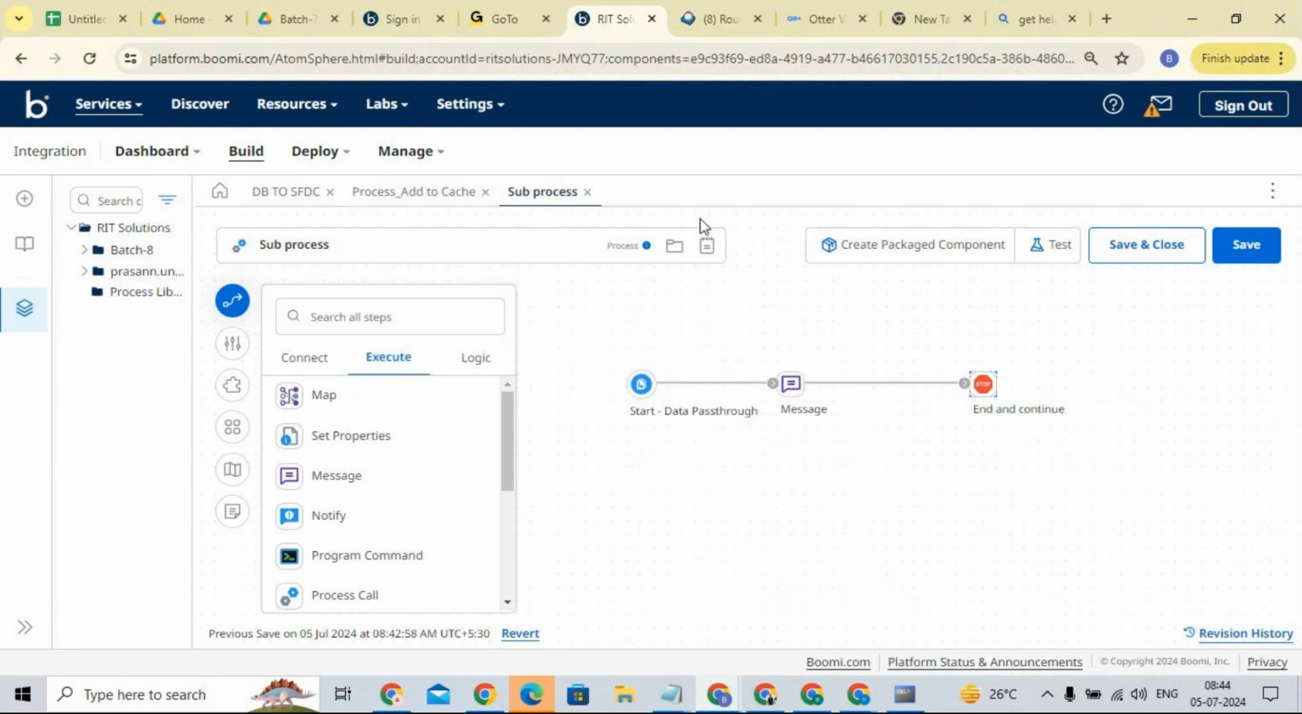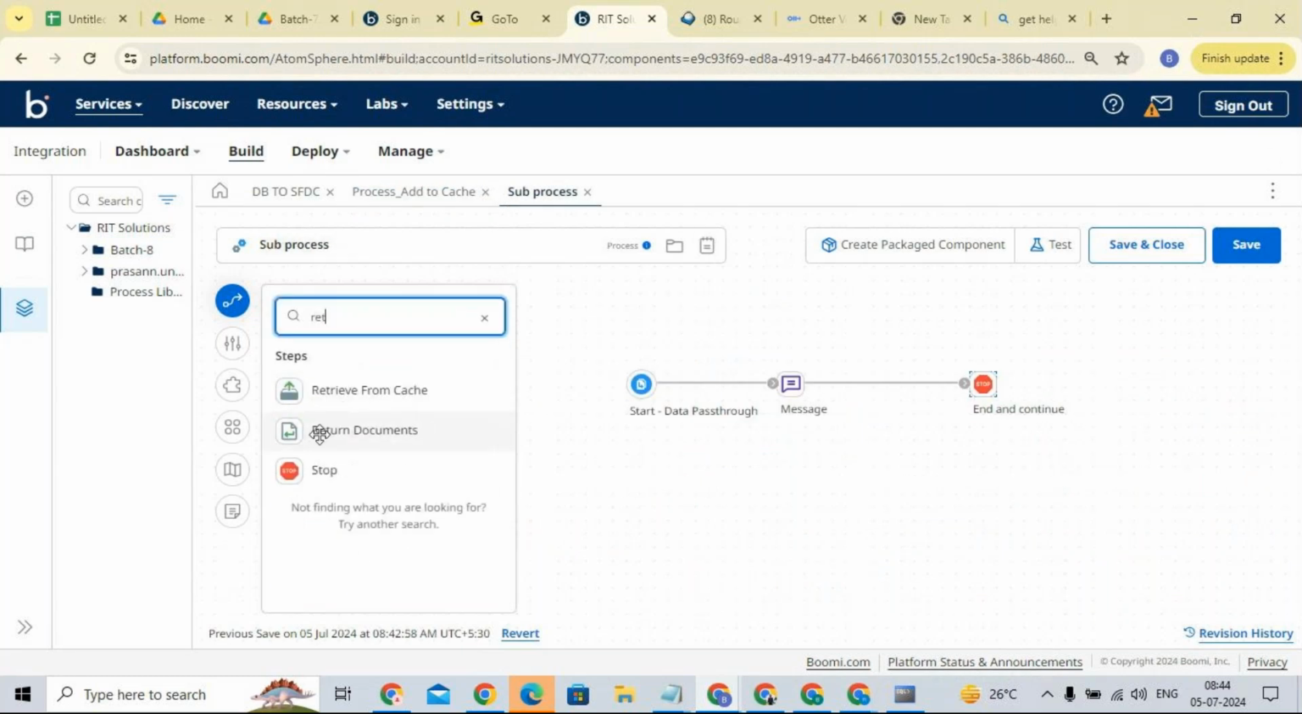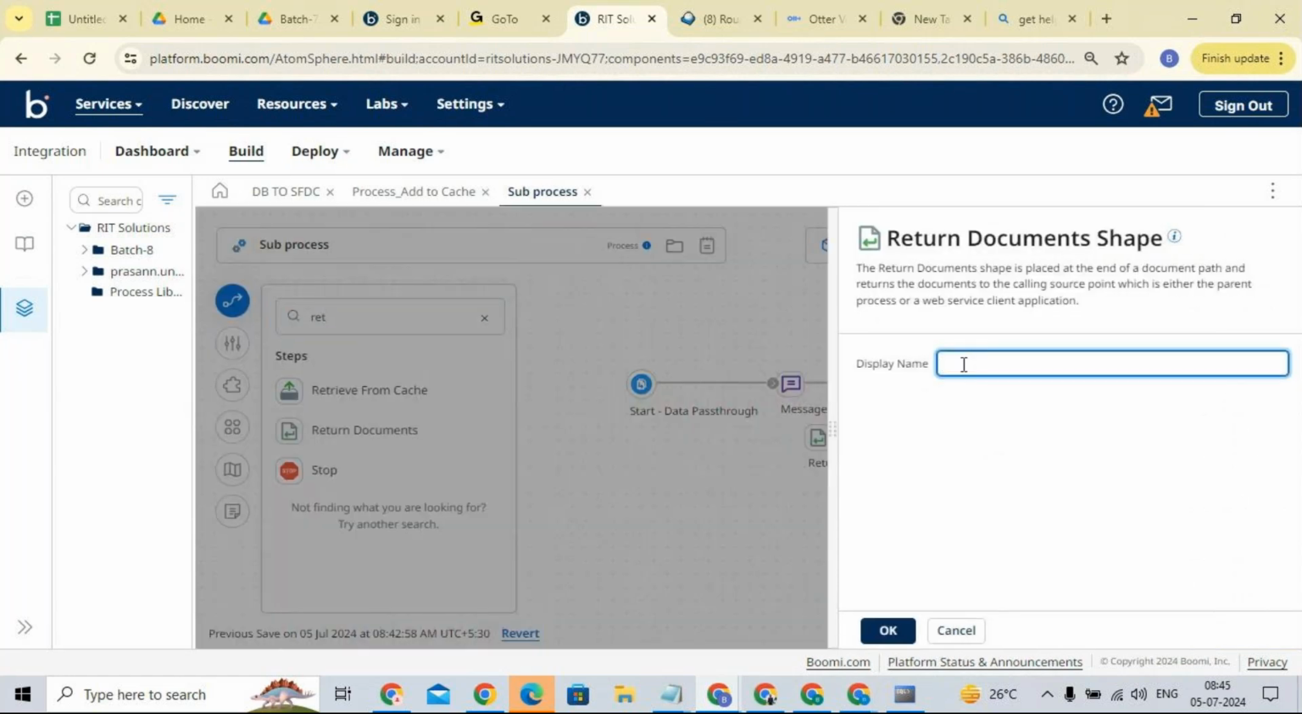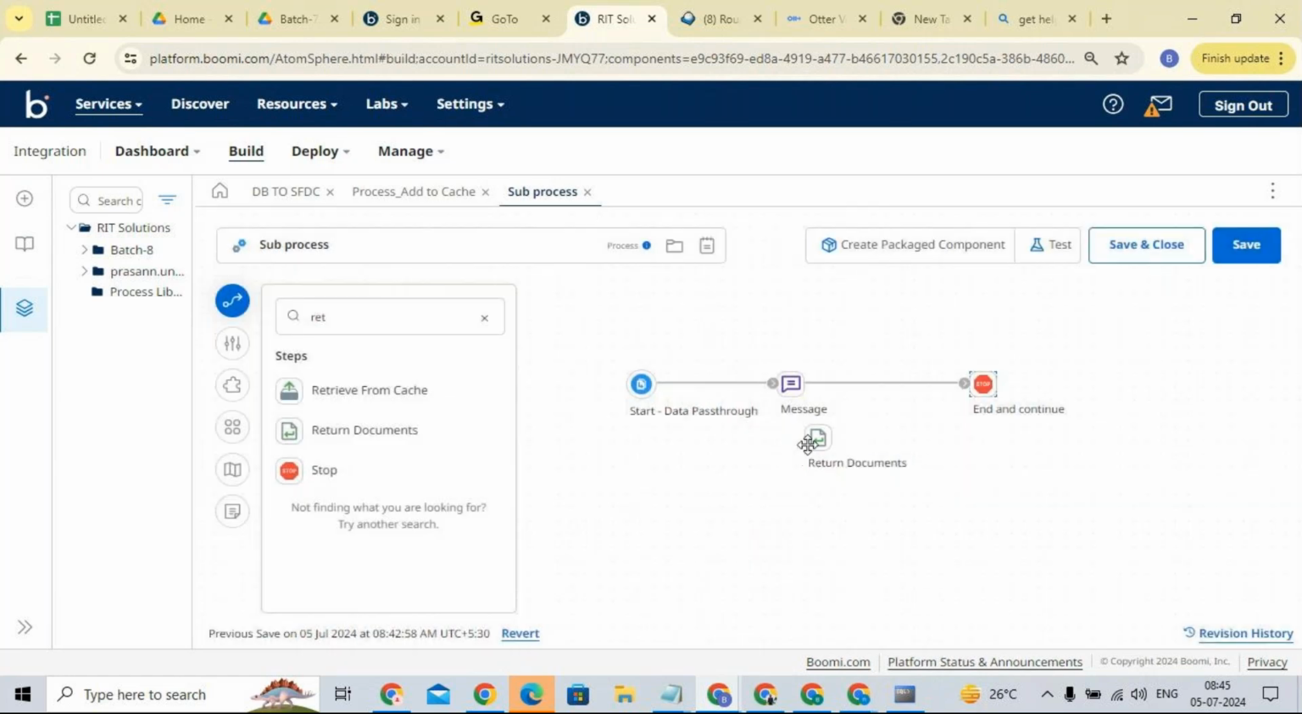Another way is the return document shape. The return document shape allows you to return the data reaching that particular shape to your main process. See, the return document shape is placed at the end of the document path and returns the documents to the calling source point, which is either the parent process or a web services client application. So you place the return document shape at the end of your path, at the end of your flow.